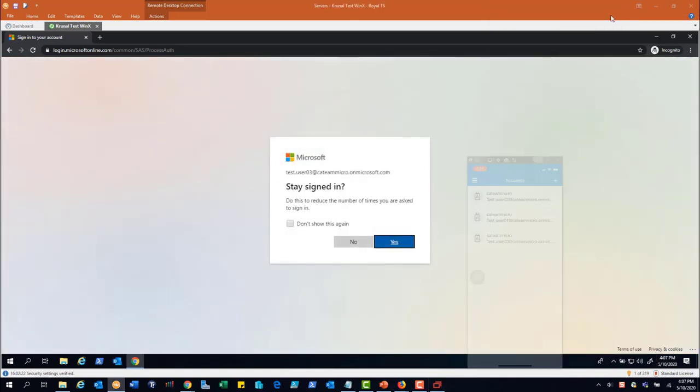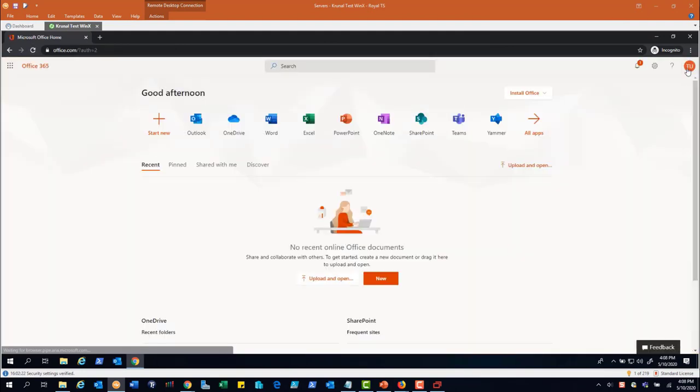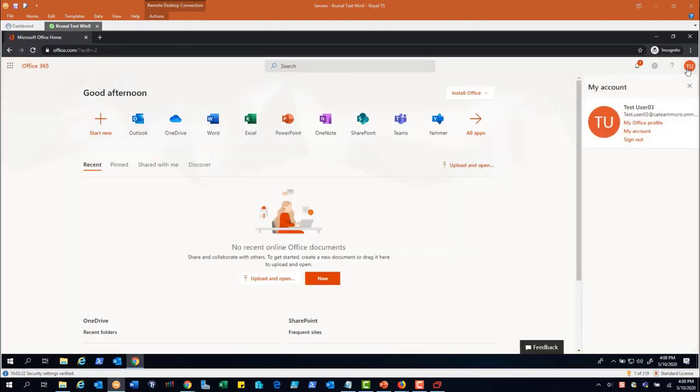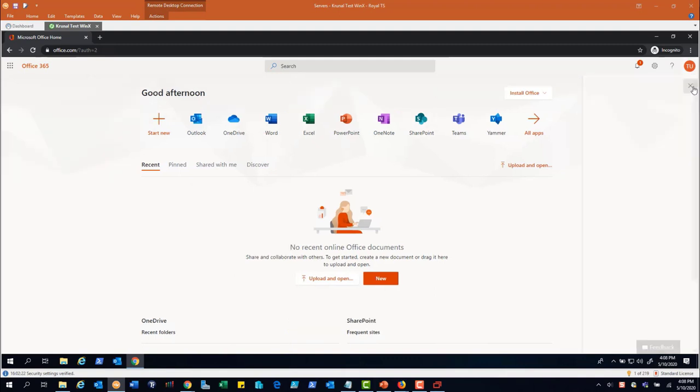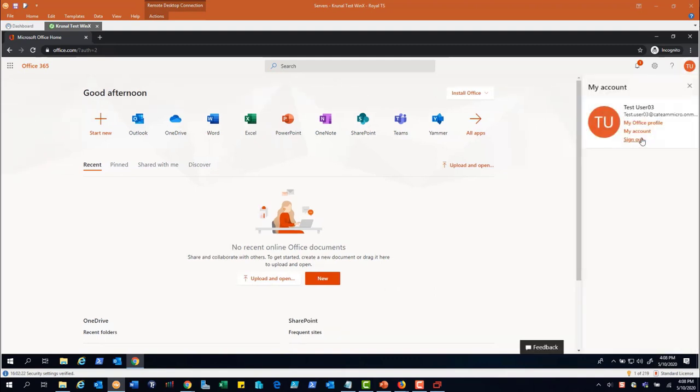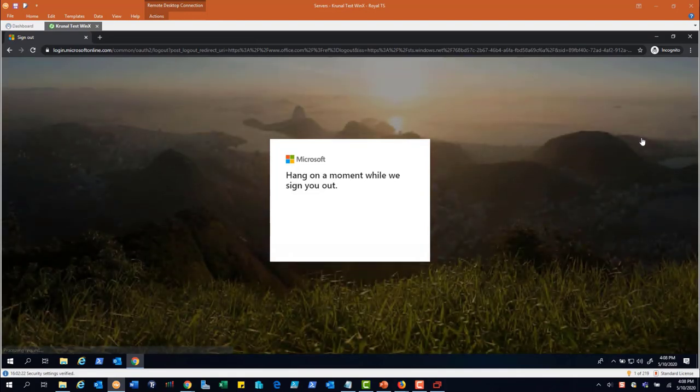Once I approve it from here, it says okay, stay signed in. For now I select no, and we are able to log in. This is the same user ID and password. So this is how you can force MFA on all your regular users.